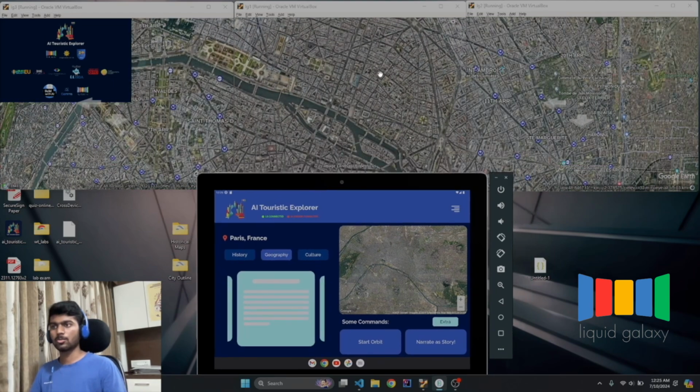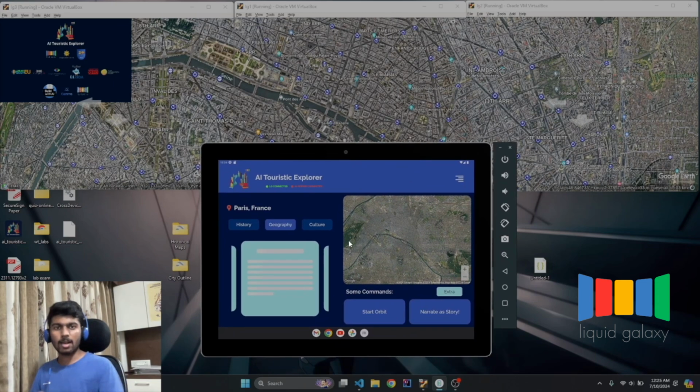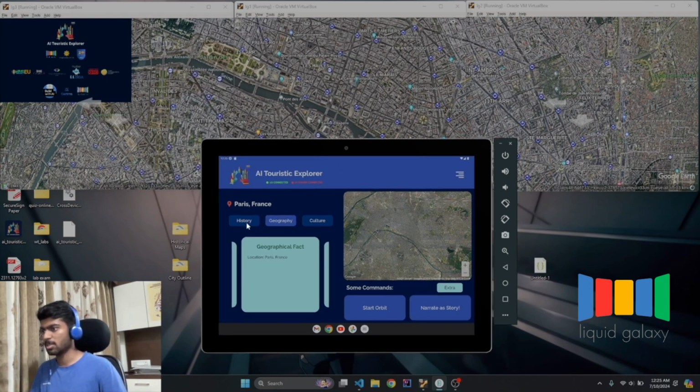The LG rig also moves to the location, Paris, and in the background the app has sent an API request to the local Flask server requesting data to be generated and sent to the Flutter application using the Gemma model. Also, now as you can see, the data has been generated here.